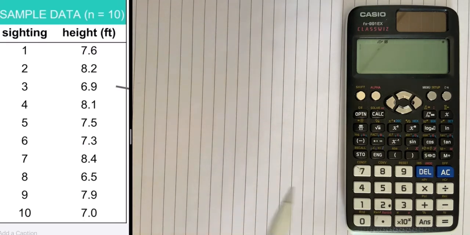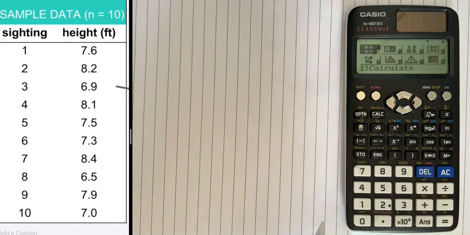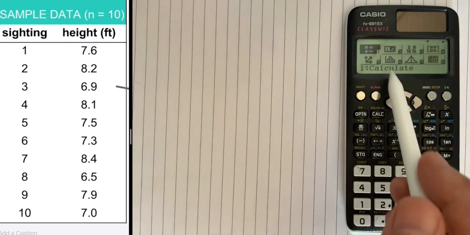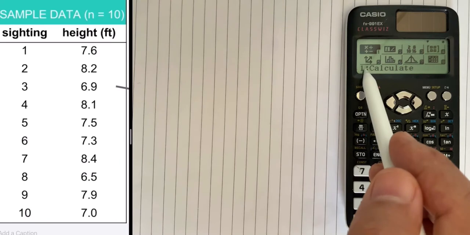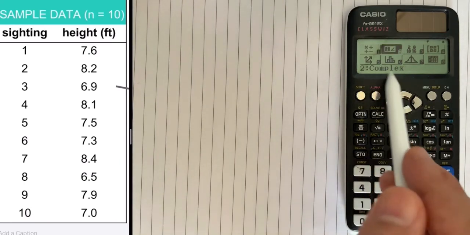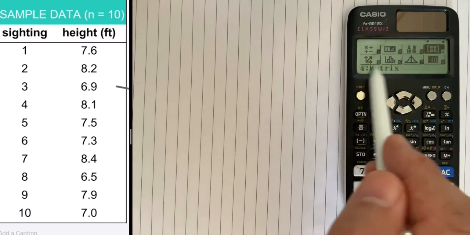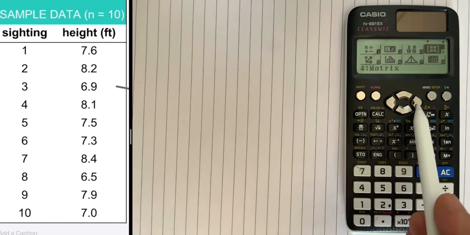So now, how to start with the statistics. We have the setup or menu button here next to on, this one. Just click on it. The first option which you can see here is calculate. This is button number 1. If I want it, I have to press button number 1. The second option is complex. The third one is base-n. The fourth one is matrix. If I want matrix, I have to click 4.